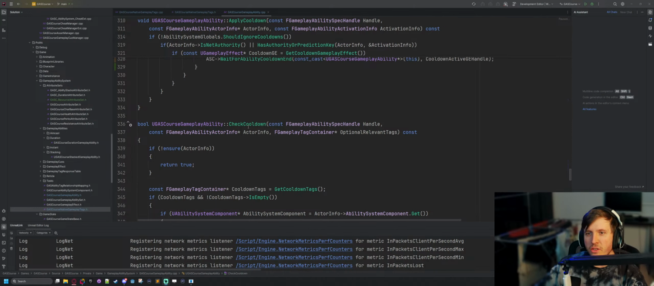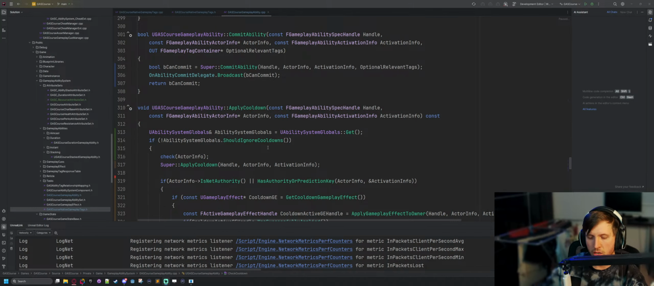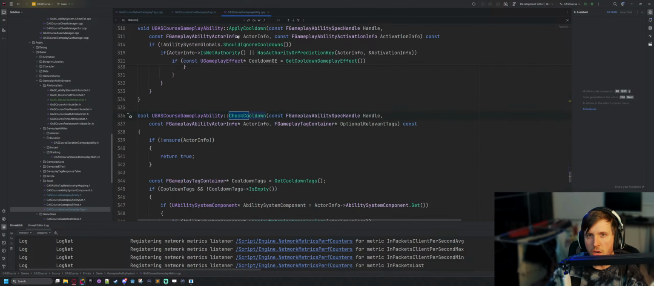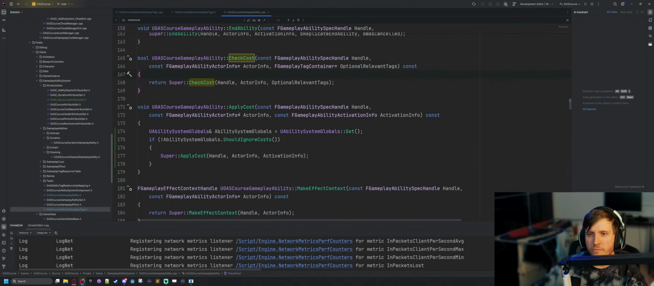So we do it under check cooldown, where we check for the fail tag. So we should have a check. Check cost, which we do. Awesome.